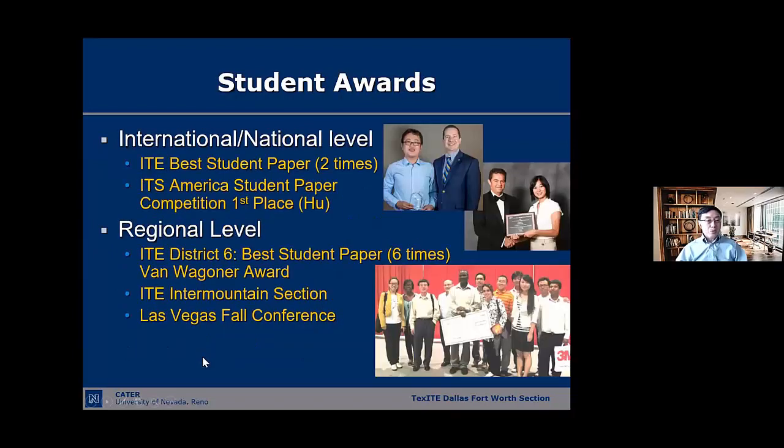But I do want to brag a little bit about our students here, since this is an ITE meeting. So we have a very active ITE student chapter here. So I just want to highlight the kind of student awards we have received for the past 10 years or so.